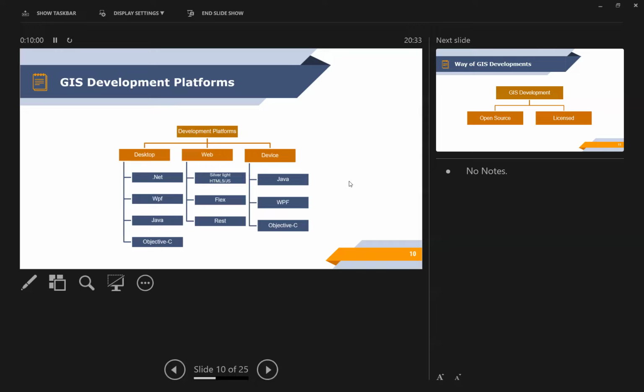So when we are talking about WebGIS or web development, we have to learn HTML, JavaScript, and REST API development. I will explain more about all these things, because there is a total difference between my previous to previous batch and this batch.